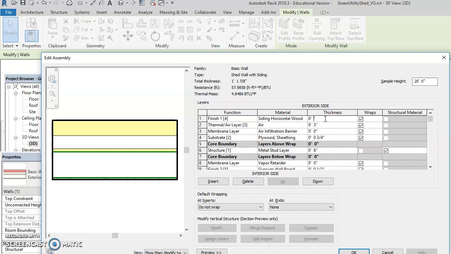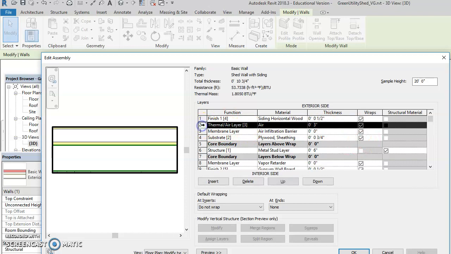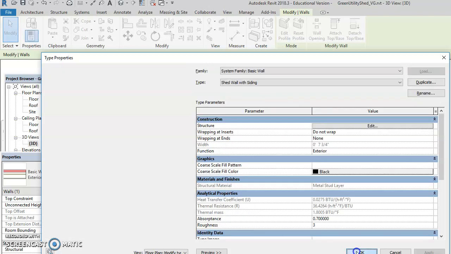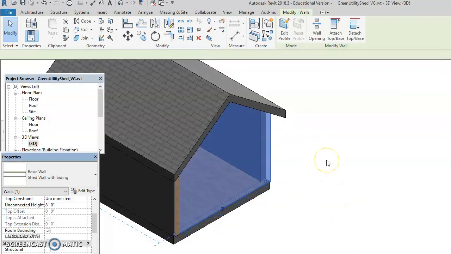Whoops, I forgot to take out the 3. So I'm going to go back. Alright, so change the thickness, and then it also wants us to delete this error layer. It says it's not necessary, so highlight it and then select delete, and it's gone. And then click on OK twice, and we're there.